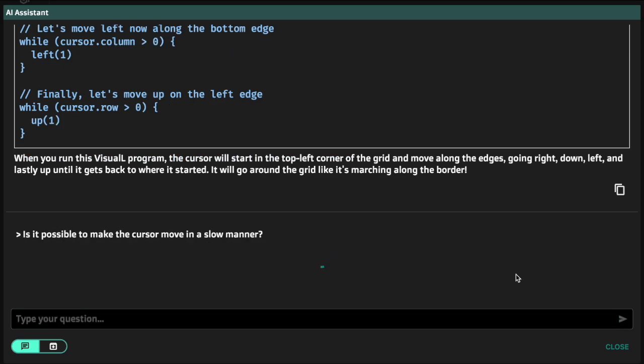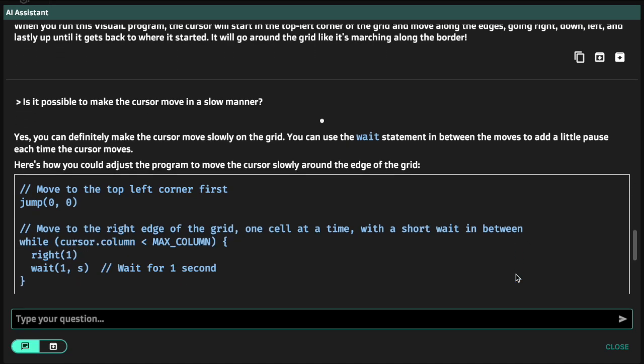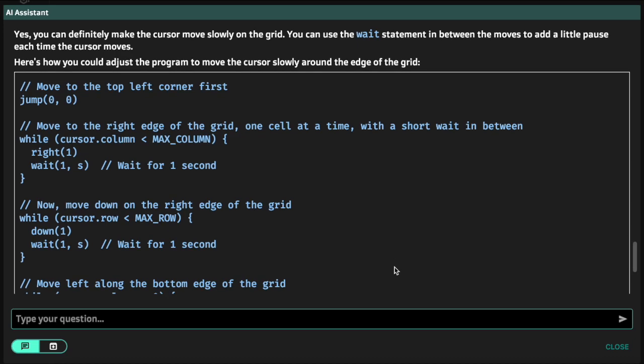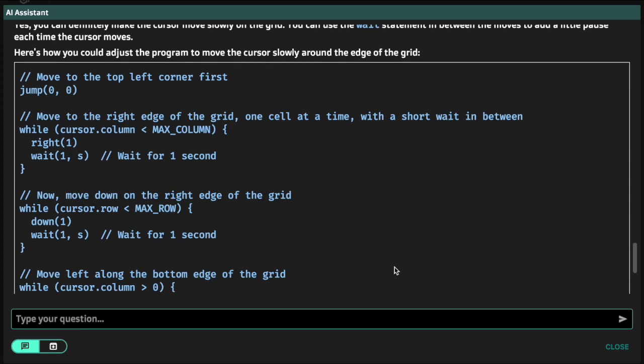Is it possible to make the cursor move in a slow manner? Yes, you can definitely make the cursor move slowly on the grid. You can use the wait statement in between the moves to add a little pause each time the cursor moves. Here's how you could adjust the program to move the cursor slowly around the edge of the grid.